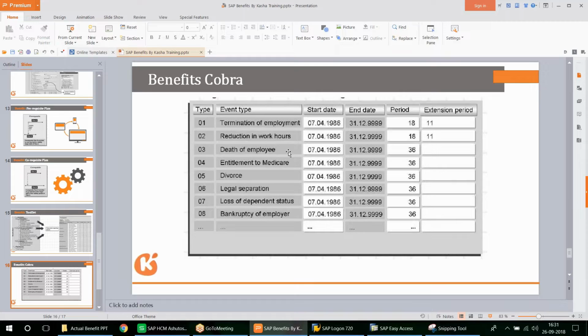But you can see if the employee dies, or if there is a divorce, or if there is an entitlement to Mediclaim, in that case it is not being extended. So it depends upon what kind of facility the Mediclaim insurance company is offering, and based on that you will have to configure it in your system that we have here.